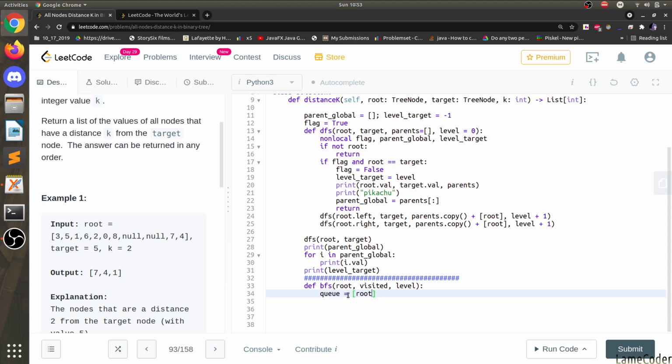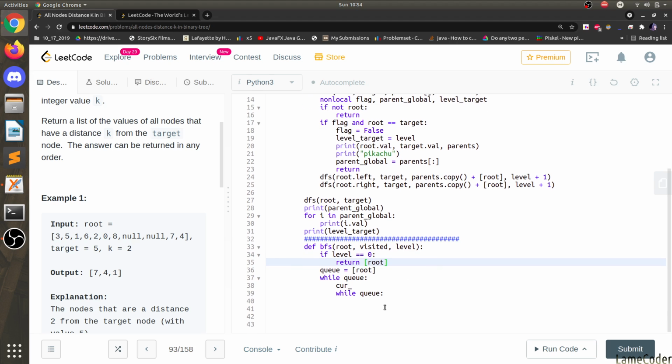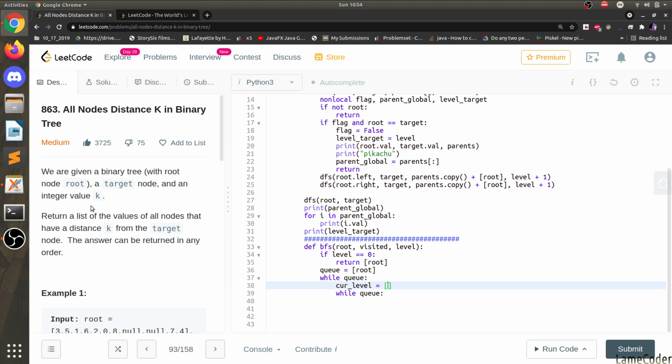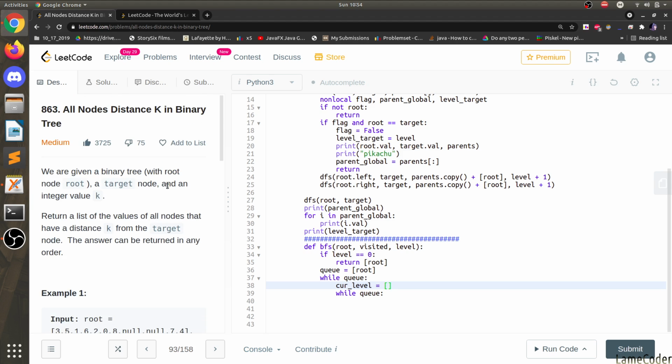So let's make a queue which is equal to root. One more thing: if level is equal to 0, then return root in an array form. Now while q is there, let's take current level equal to something like this. One more thing is that you can solve this whole question using a graph. Just make a graph out of it and you will be able to solve it. But that will be a bit trivial, so I didn't go that way.